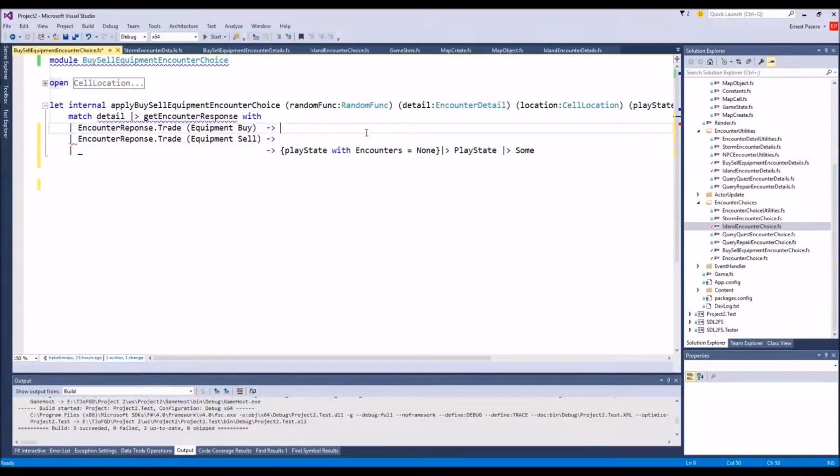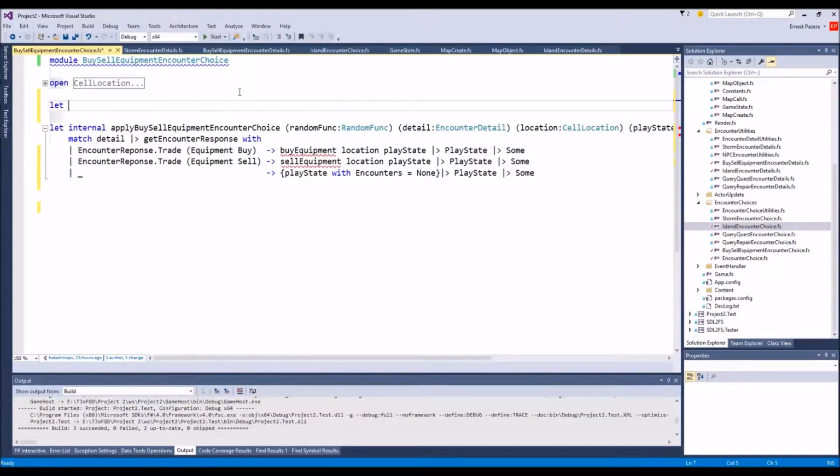So, for now, call it buy equipment. Probably location, likely play state, sum. Call this one sell equipment, cleverly. Sell equipment. These, of course, are let private buy equipment. Is that the location I want? I think I want the detail. Location. Equipment. Location, which is a sell location.